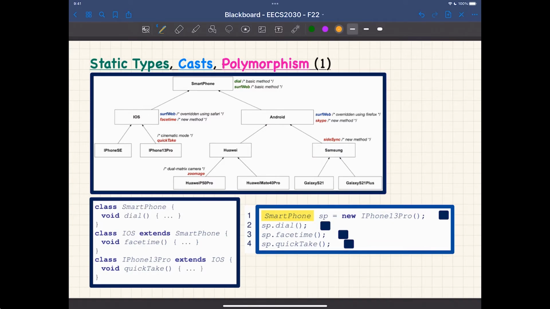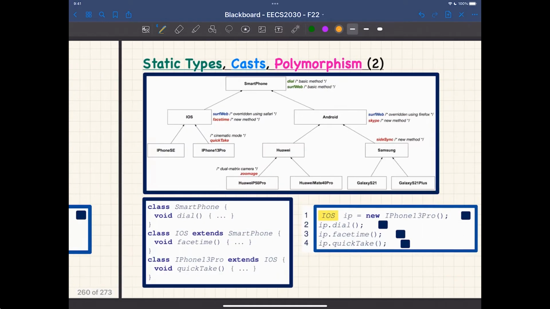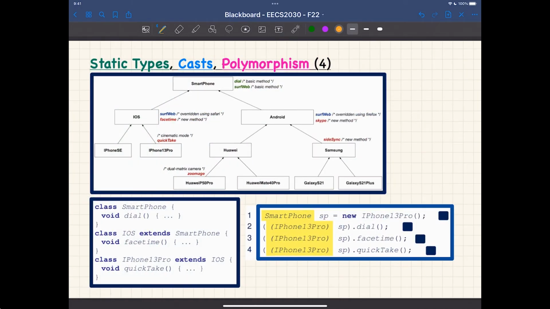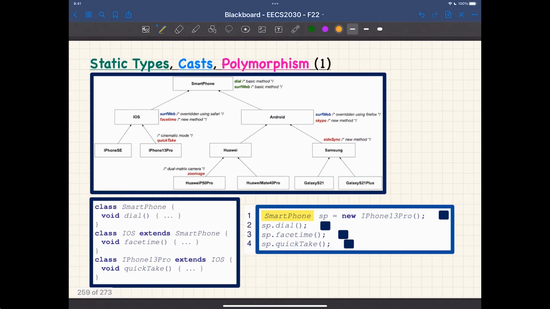I'm going to compare 4 different scenarios. Number 1, number 2, number 3, number 4. All right? Let's take a look. What's happening here? Of course, you can look at the detail also on the slides, but I'll try to present it in a way that you will see what's really to be learned. I'm declaring some reference variable over here. You can see the static type, smartphone. Dynamic type, iPhone 13 Pro.